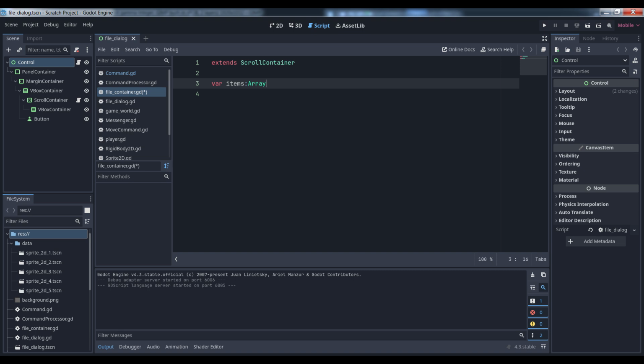It doesn't need to be exportable, but we'll define a setter method. If you're not familiar with setters, they're functions that get called when a variable's value changes, and is responsible for the actual changing of that value. We want to update the visible contents of the scroll container when this array is assigned a value. For now, let's just assign the passed-in value to the array.